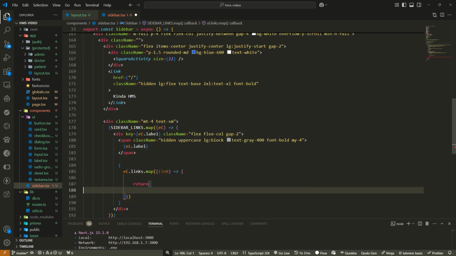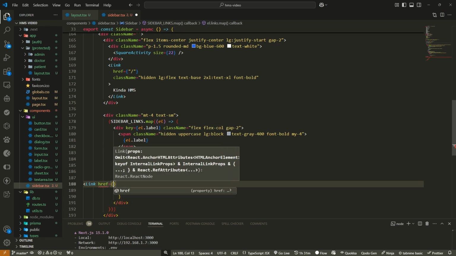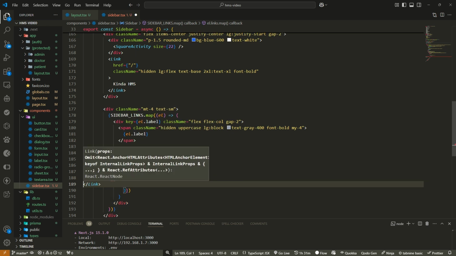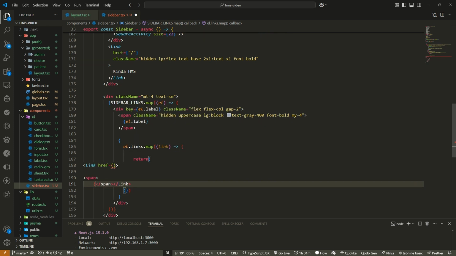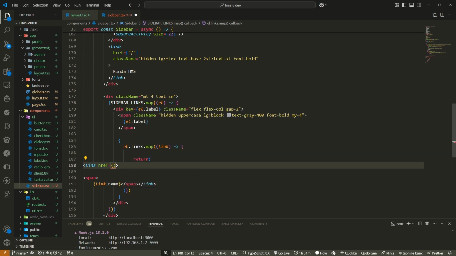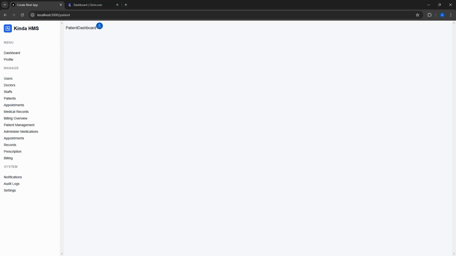And what I will return is a link component from Next.js. Great. And inside the link, I will just put a span tag, which will accommodate the label, so it will be the link dot name. And here the href will be the link dot href. Okay, great. So let's check and see. So we have all the links here.